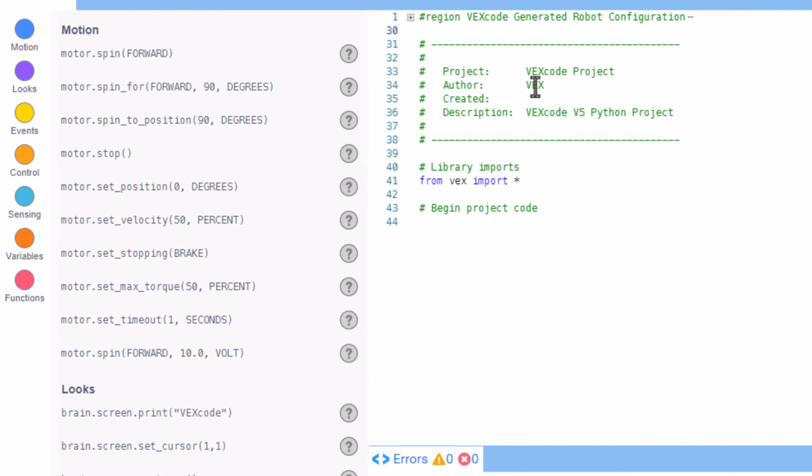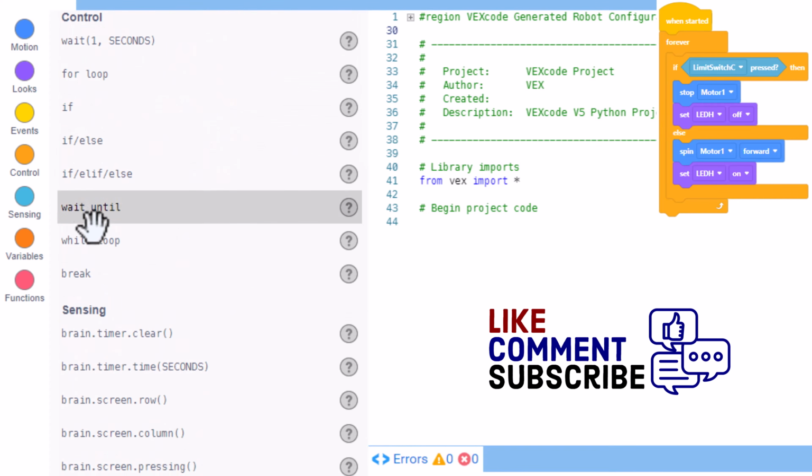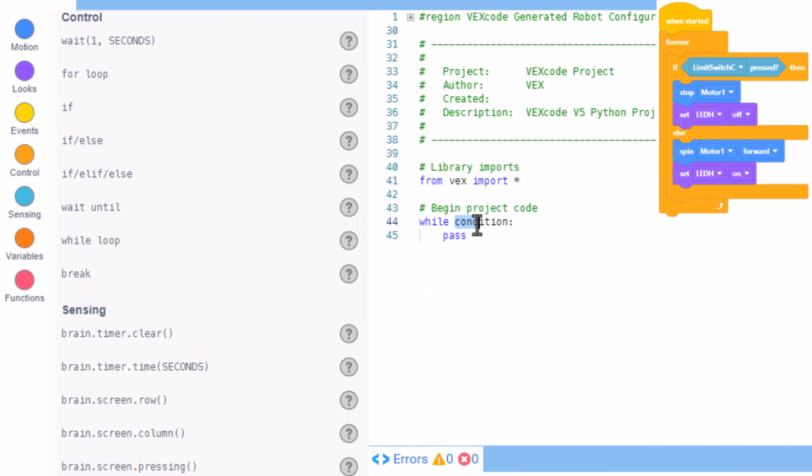This one is going to happen in a loop, so I'm going to go to Control, and I'm going to drag the while loop over. For condition, I'm going to type in the word true. Next up, I'm going to want to use an if-else statement to make the code work. So, under Control, there's if-else. I'm going to go ahead and put that under by the word pass.